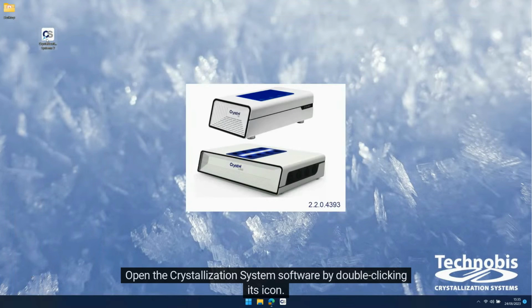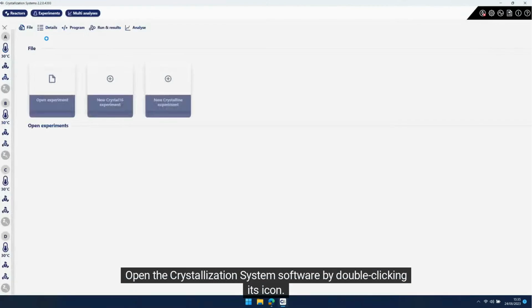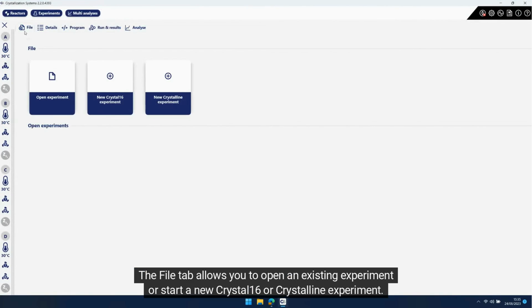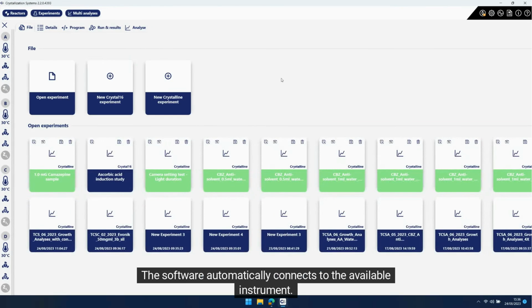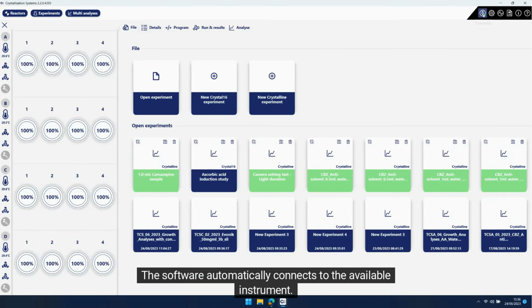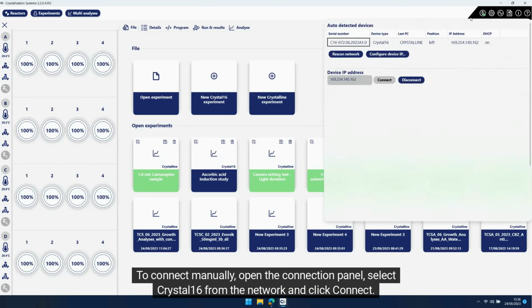Open the Crystallization Systems software by double-clicking its icon. The File tab allows you to open an existing experiment or start a new Crystal16 or Crystalline experiment. The software automatically connects to the available instrument. To connect manually, open the connection panel, select Crystal16 from the network and click Connect.